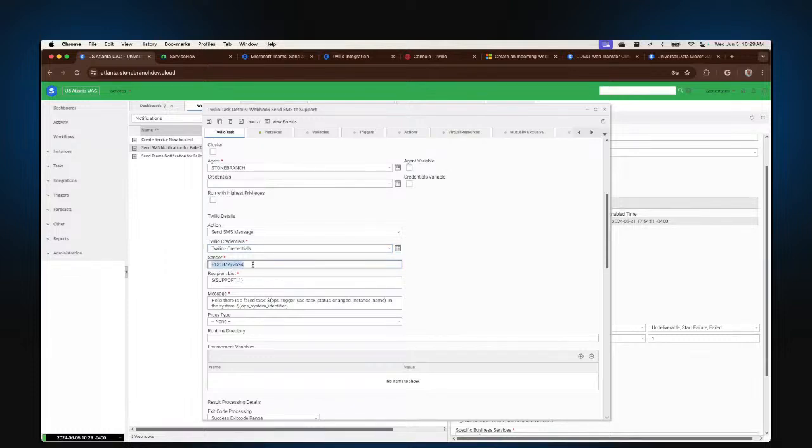Then I need to put the sender. This is a number you get from Twilio, and you will use a recipient. It can be multiple recipients or just a single person, but it should be in full format: a plus, country code, region code, and everything. Then you can have the message. Again, I use some variables coming from the webhook. And then I use a global built-in variable, system identifier. This information is part of the SMS also.